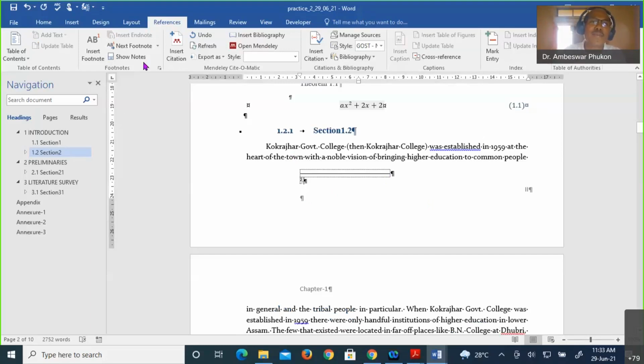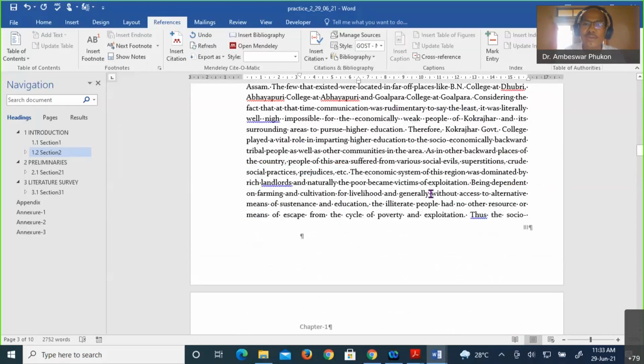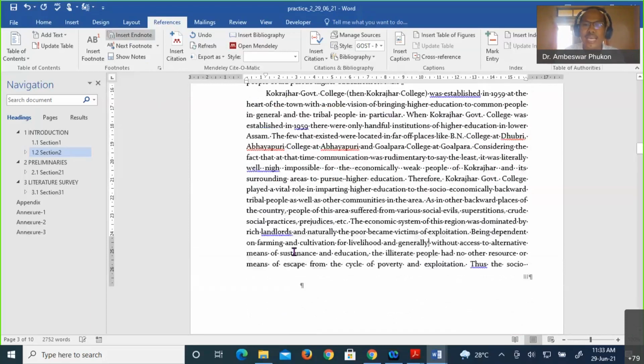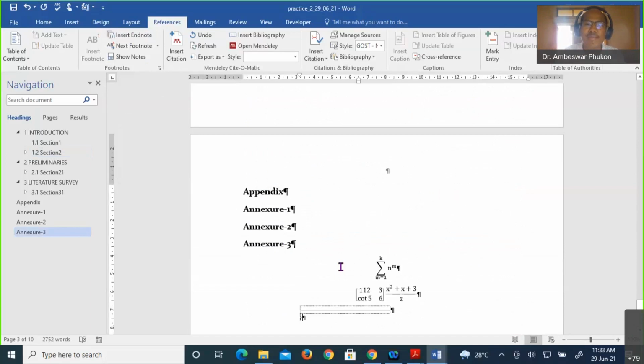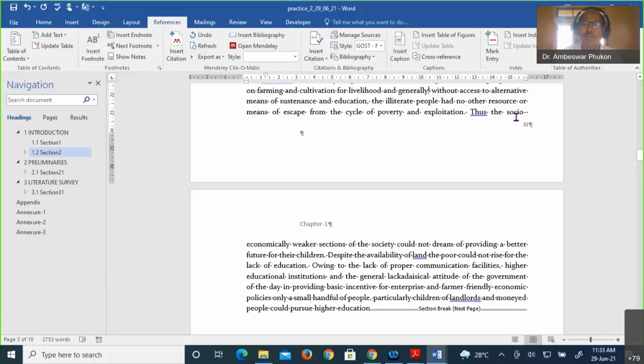Okay. Similarly, the endnote. Wherever you want to put the endnote, you click the cursor there and insert endnote. The endnote is at the end of the document. Now, if you want to go to the place from which the endnote was created, you keep the cursor on the number and double click it, and you will go to where it was created.